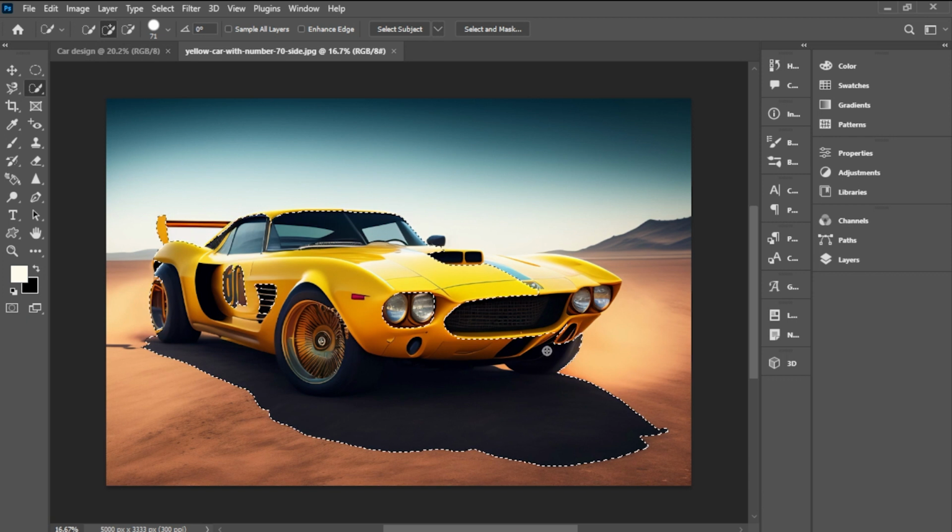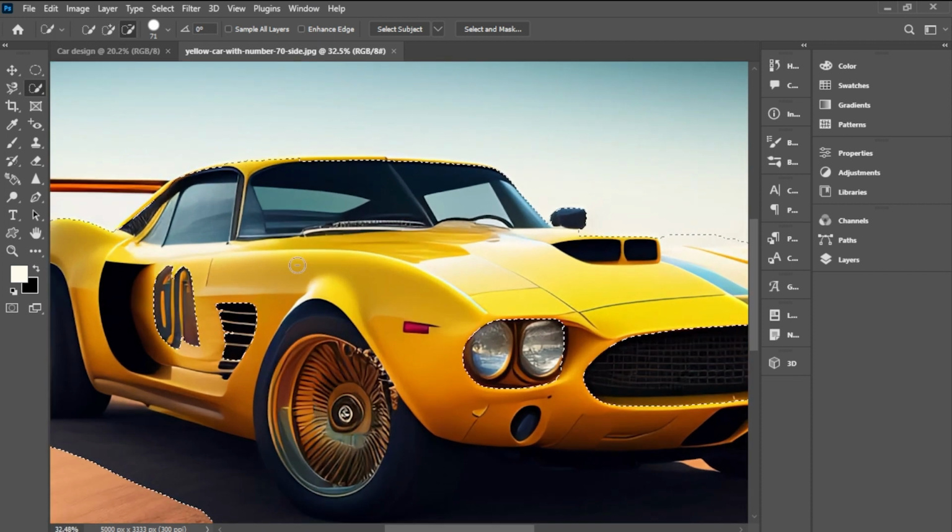You can also use the shadow if you want to, so I'm going to use the shadow for this lesson. I'm going to take this part too, which is the windshield. I'm going to select this area, and then zoom in and select the parts which I didn't select. You can see all of them have been selected.